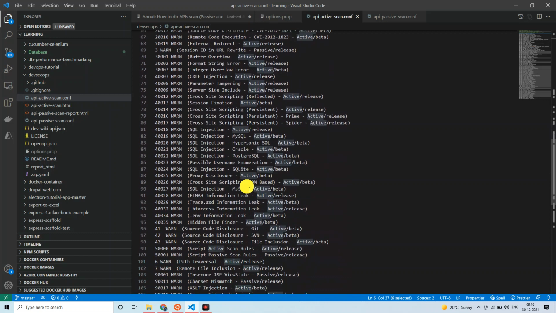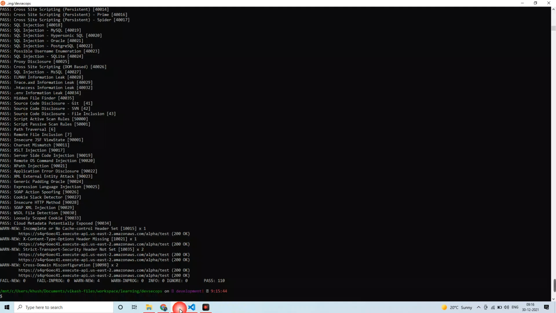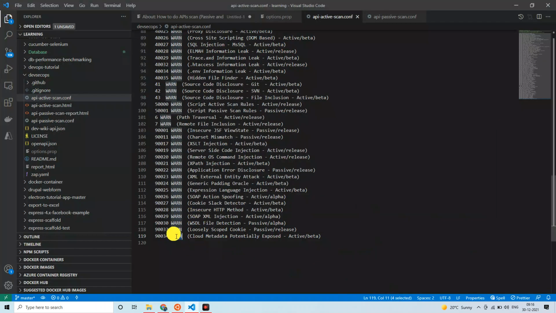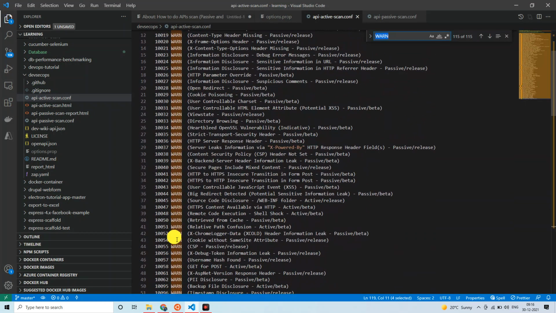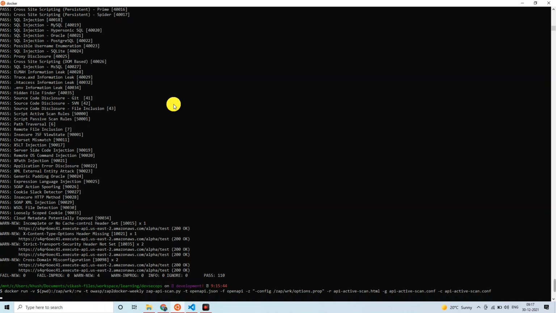Now let's say you wanted to override that. Again, just change that from warning to info and then apply that configuration as an argument while performing this scan, something like this. API active scan.config. That's all. Let's say incomplete. When I say incomplete, let's look for this and change this to info, save this and then run this.